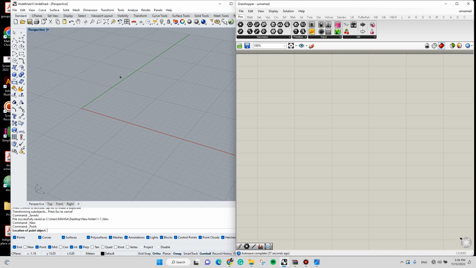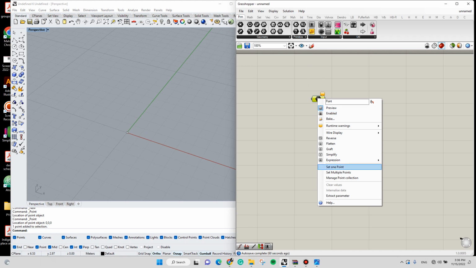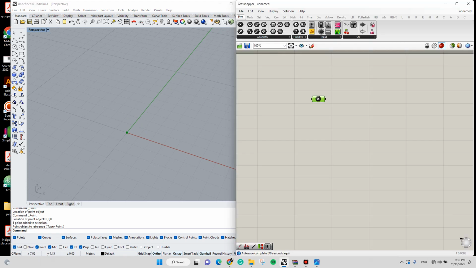So initially, I again make a point. Also, there are tools that you can use. For example, I can easily select this, or I can type it. And then I locate it somewhere. I double click on the canvas, add a point, and set one point so they are connected.